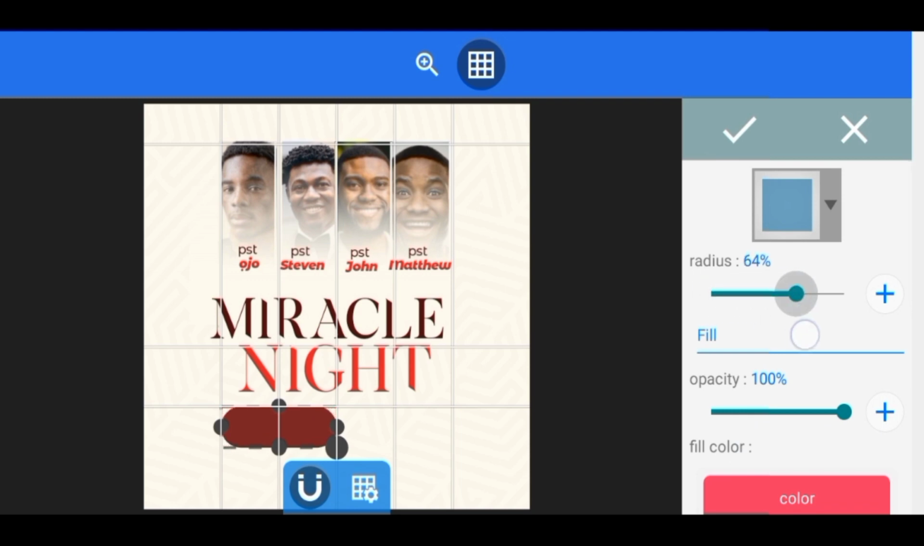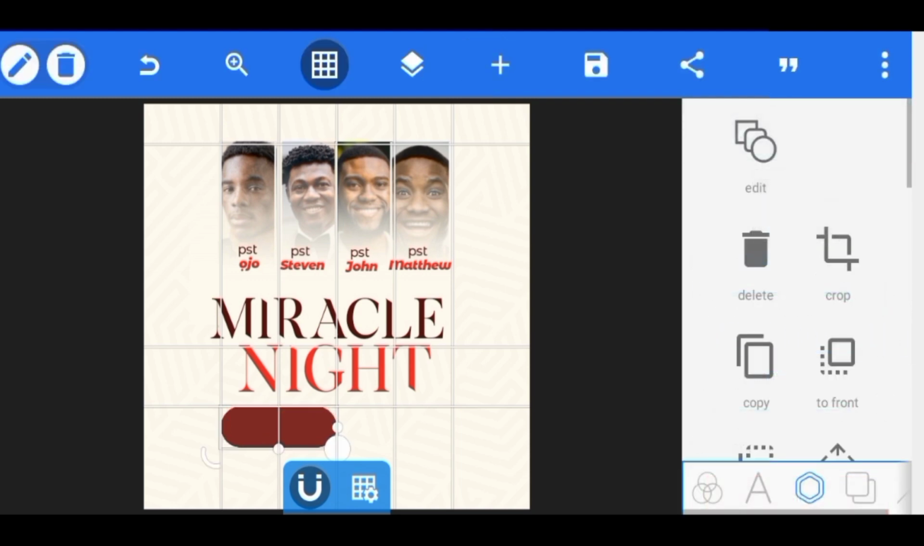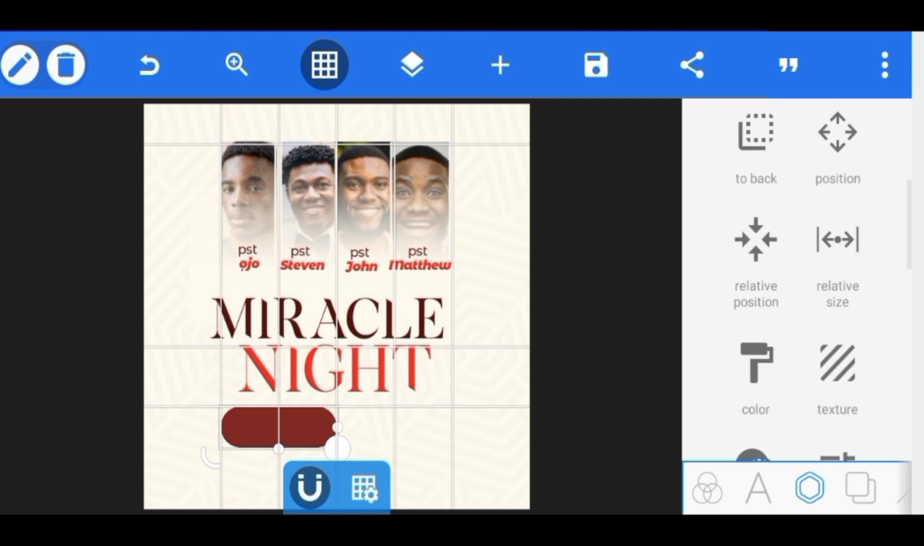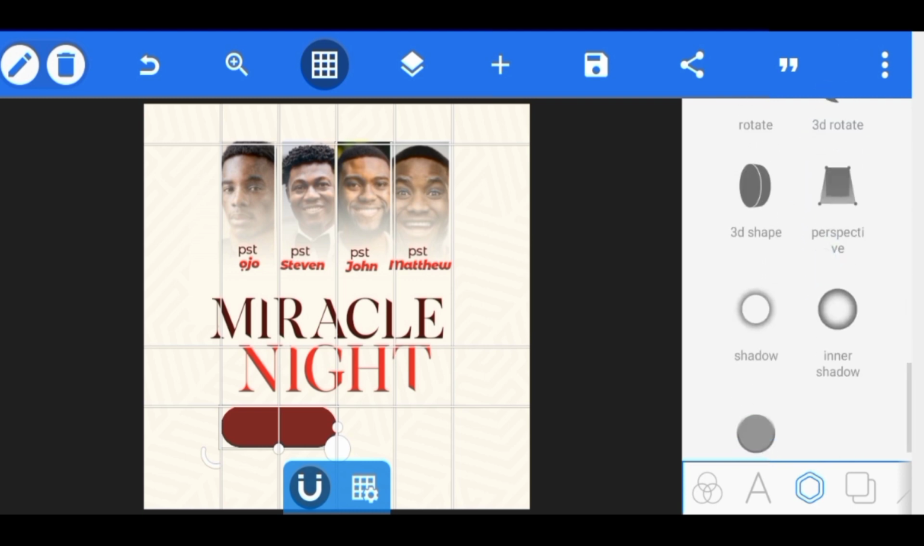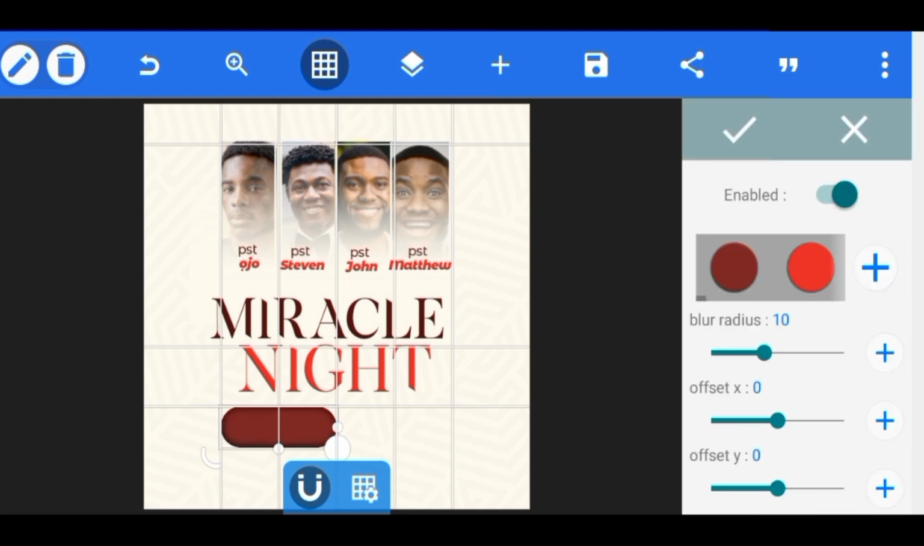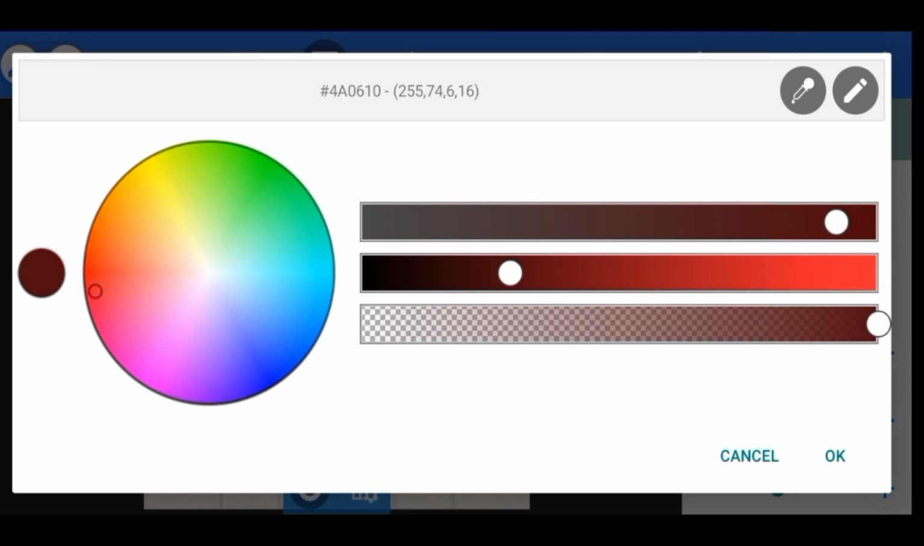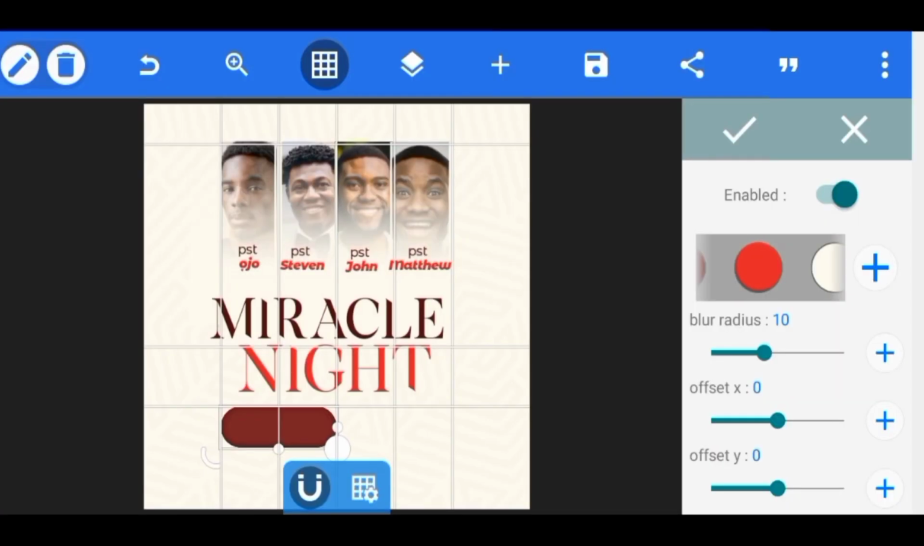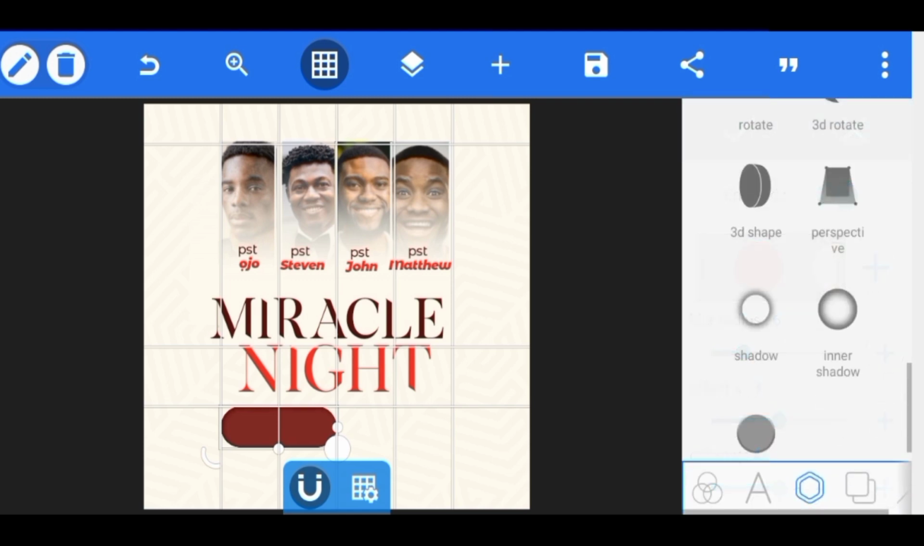So I'll come to my radius and increase it to the extreme, and click on OK. So now I'll come to my inner shadow. I'll enable it. So I'll be using this dark red, and the color code is 4A0610. So I'll click on OK, and I'll adjust my radius like so, and I'll click on offset, and I'll offset like this. So I'll click on OK.